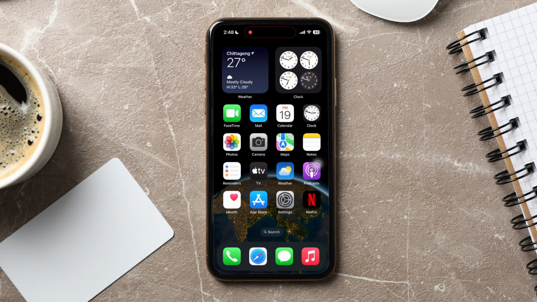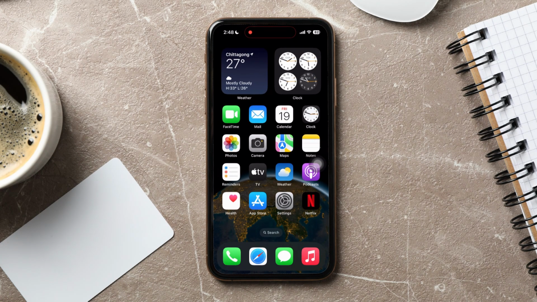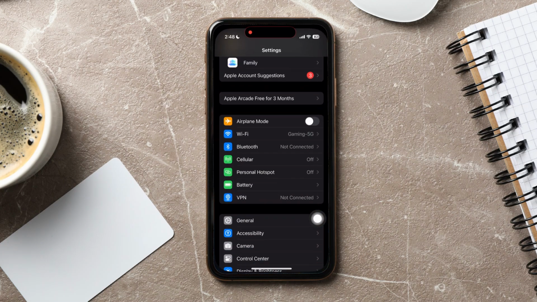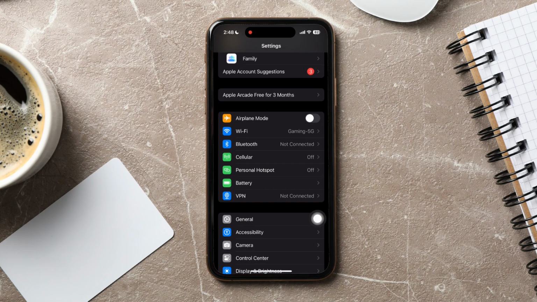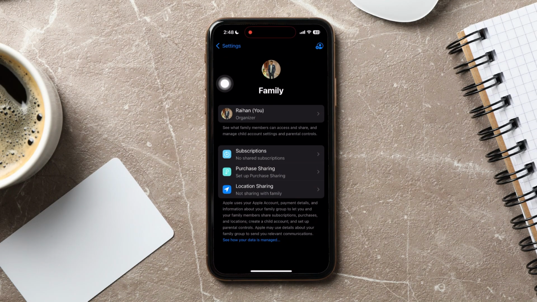How to turn off family sharing on iPhone. To get started, go ahead and open up the Settings application on your phone. Once you're here, tap on the Family section located at the top of the Settings page.